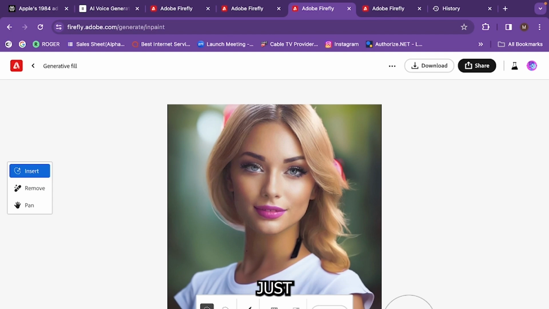Wow, this is just amazing. By using a simple prompt and a brush, we have changed the color of the shirt and the size. Everything has been changed by using just a brush and a simple prompt.